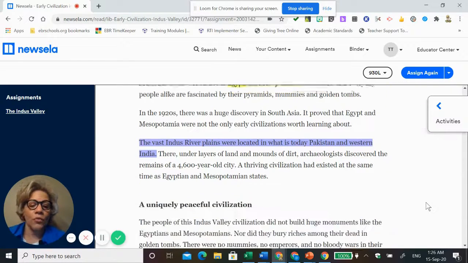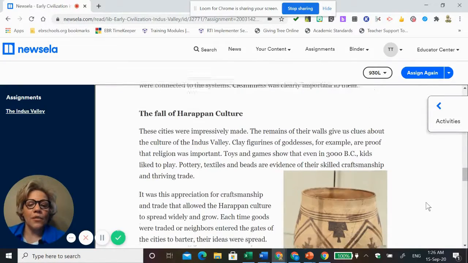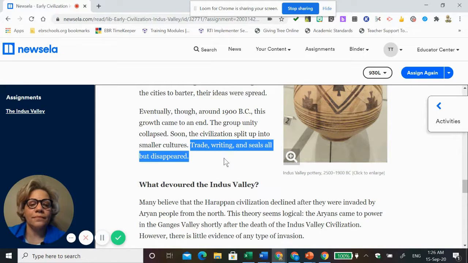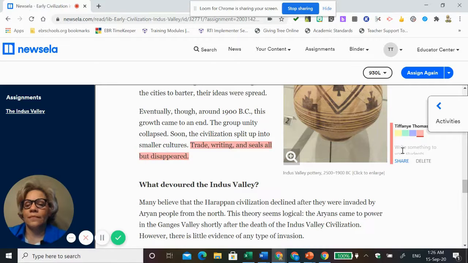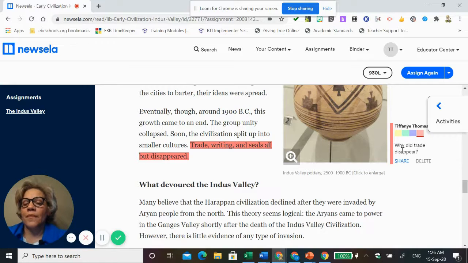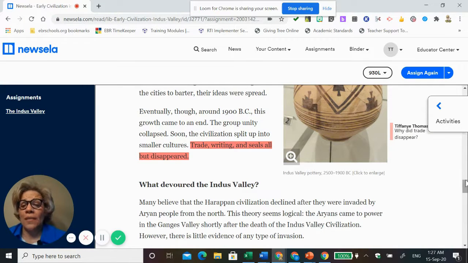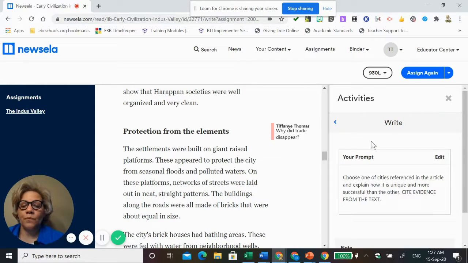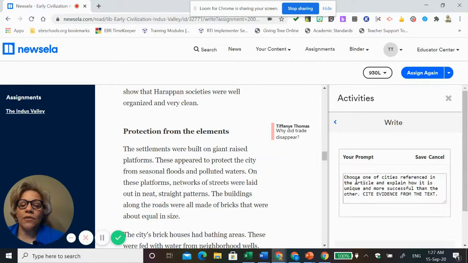So as students would then go throughout the activity, they would continue to annotate, so I might write here, why did trade disappear? Again, it's there for me as the student, but it's also there as the teacher. Now, an interesting and important fact, we're talking about annotating and how important annotating is to writing. We can edit the writing prompt.